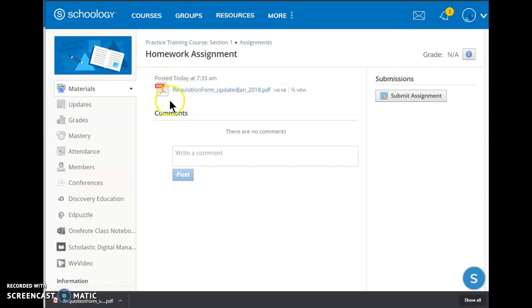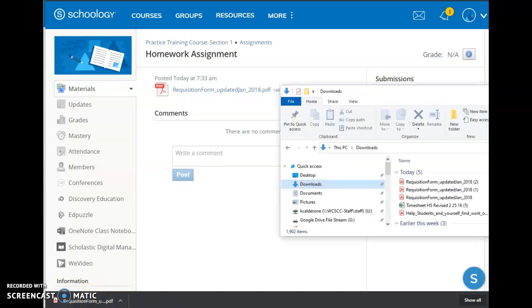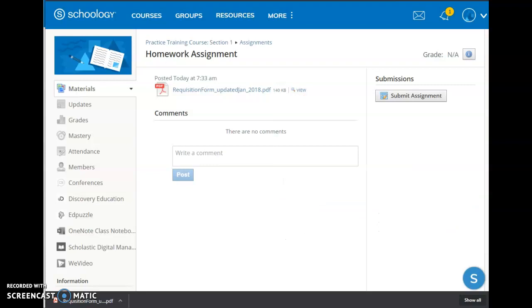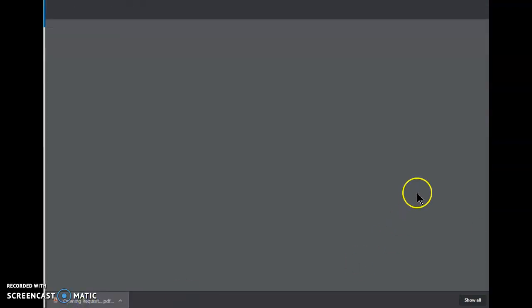As you can see, it's a PDF. When you download it, you'll see it in the bottom left-hand corner of your screen. You can also find this file in your Downloads folder on your computer. Go ahead and open the file.